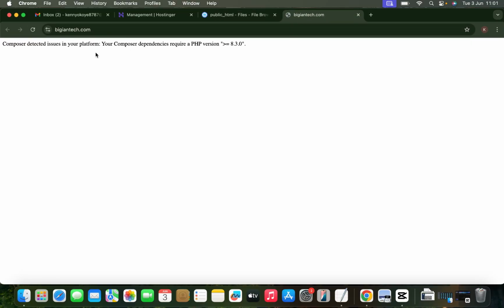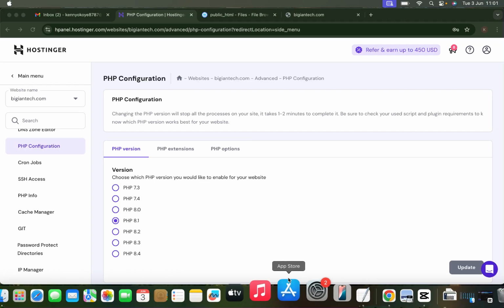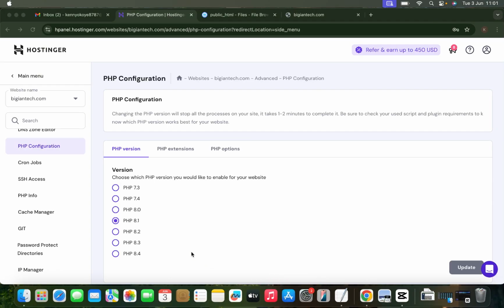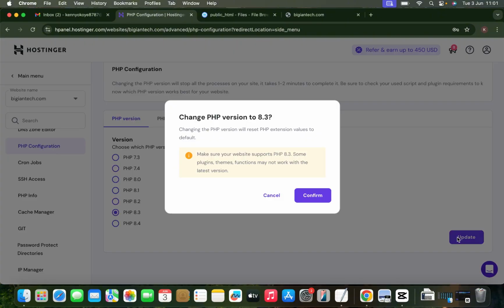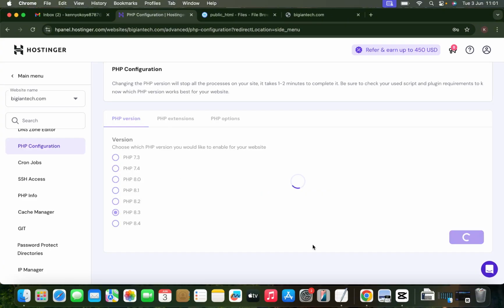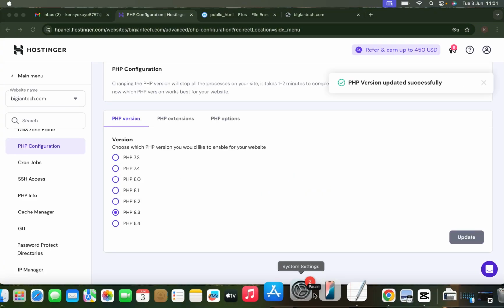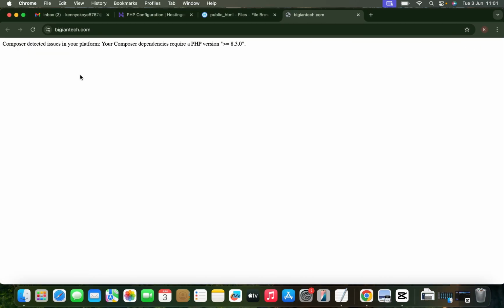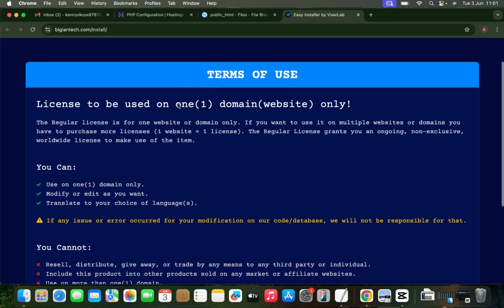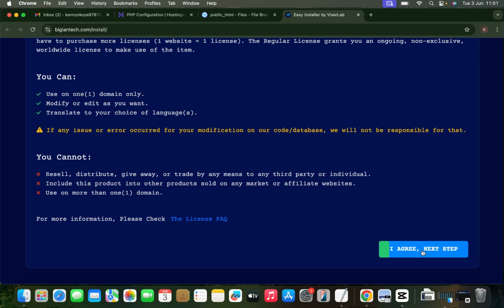Now it asks for PHP 8.3. So let me go to my hosting. So go to your hosting or your cPanel, locate PHP configuration, or select PHP version, then go to 8.3. Then you update. Mine has been updated successfully. I'll go back to my domain name and reload the section. Now you can see. So I'll just click on I agree.